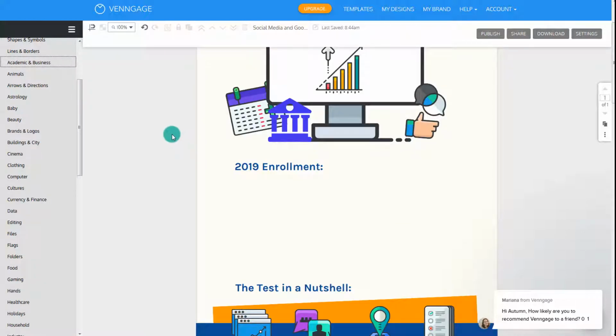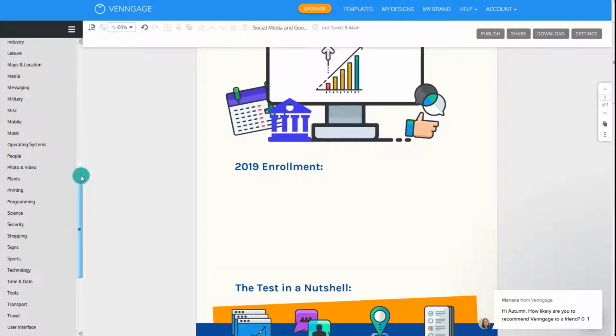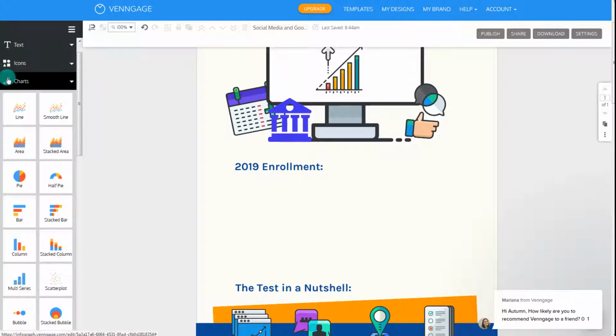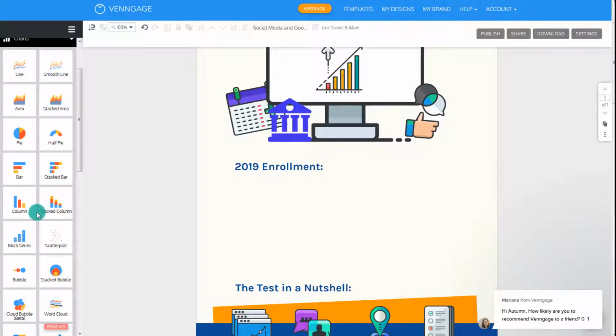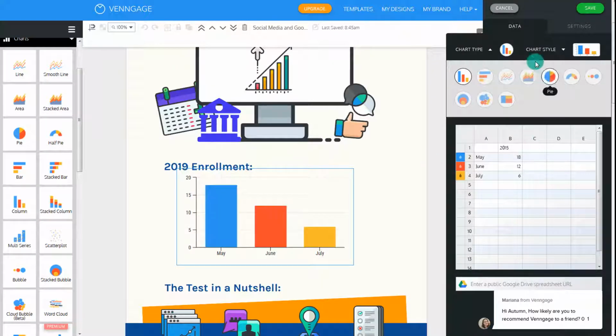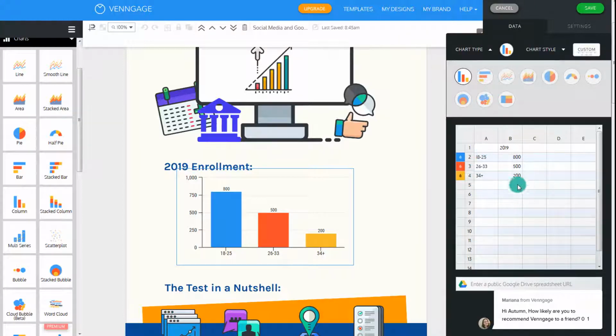In this case, I might want to include a data chart. So I can come in and choose over here on the side, charts, and then I can choose what type of chart I would like. And then I can just pull it right in. I can double click on it and then it will actually let me put in my data right here. I can change the chart type or style here, or again, I can just type in my data here. From there, I can put in my data.